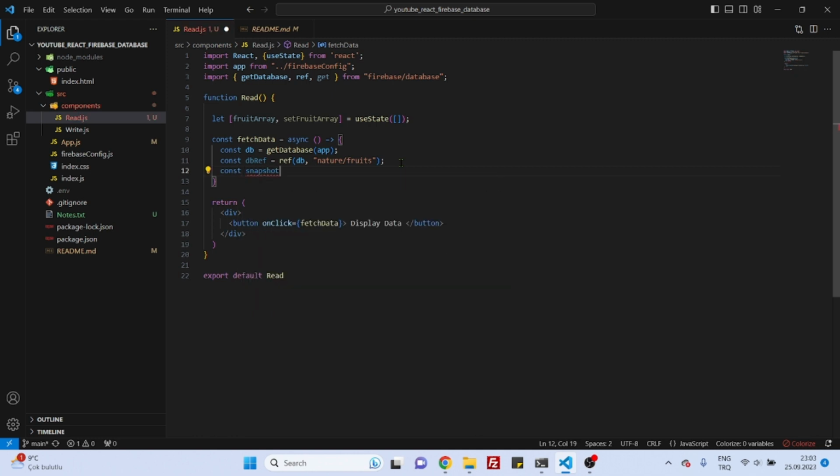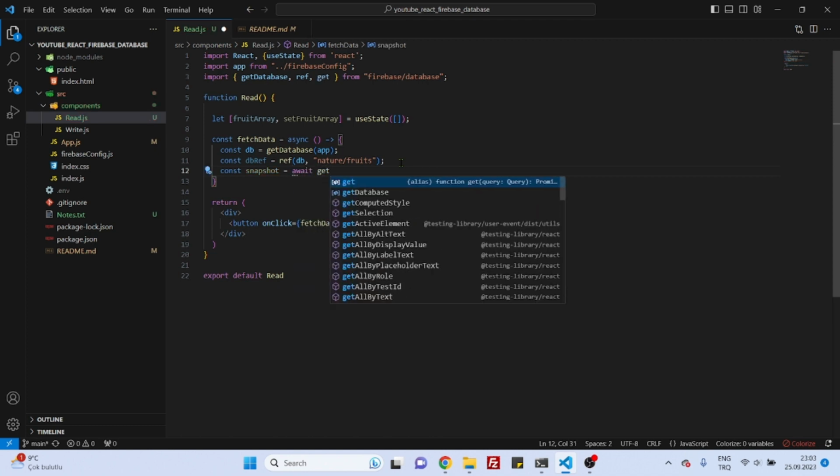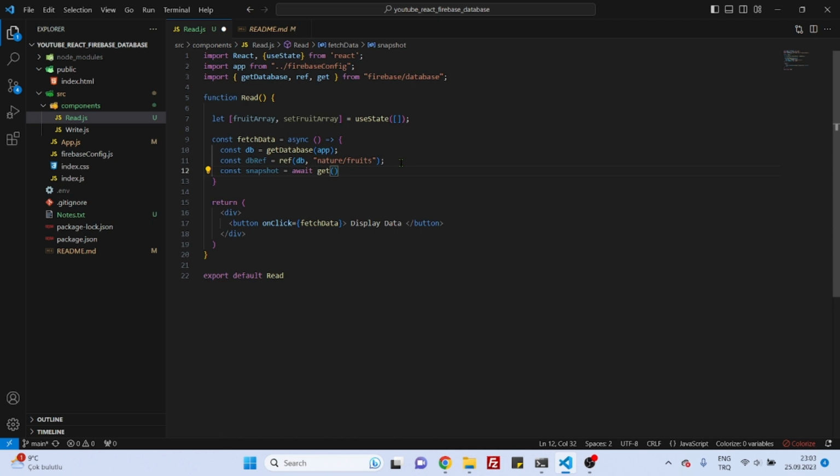We will name it also as snapshot. And you can name it something else, but the convention is to name it as snapshot. And we will get the data. Well, let's see. This time we will use get function, yeah. We will say await get. We will get what? We will get the data at this data location, DB reference.